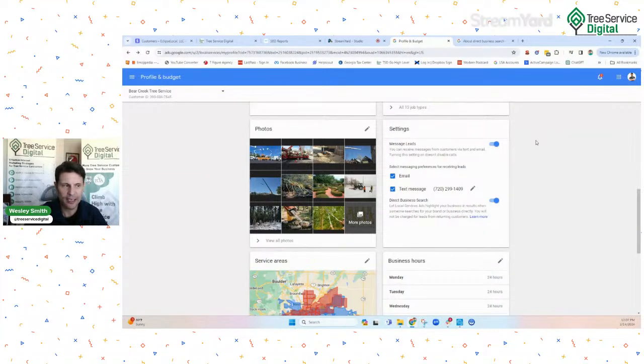When you're inside your settings, one of the things you can do is select email and text message notifications to get notified when somebody is messaging your business or calls your business. You actually get a notification every time somebody calls. And you may want to get those as text messages on your phone, and make sure you're really tracking the leads that come from your Local Service Ads account.